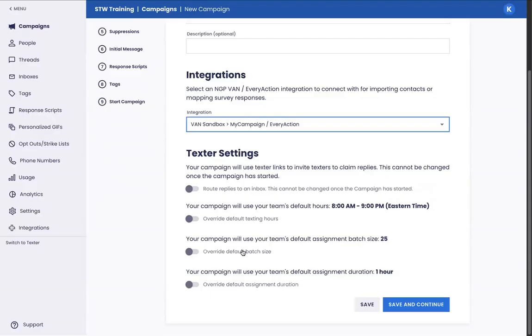I can also see and adjust the texter settings for this campaign. The batch size is the number of conversations that a texter can be assigned at one time, while the assignment duration shows how long a texter has to take action on those conversations before they're released for other texters to claim. You can also set the campaign's texting hours.